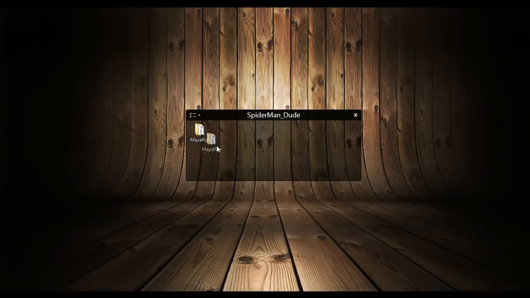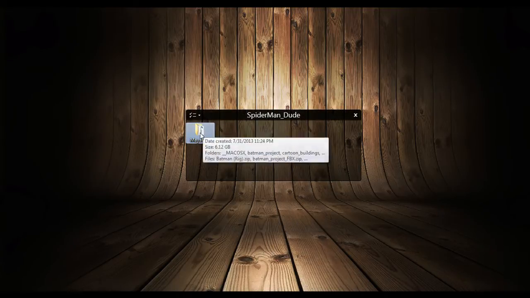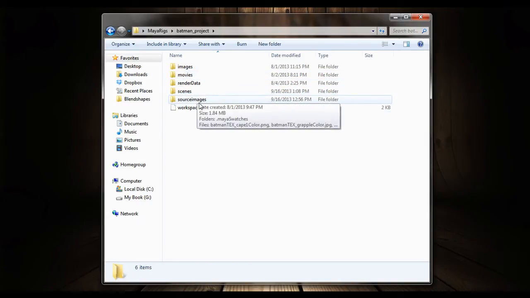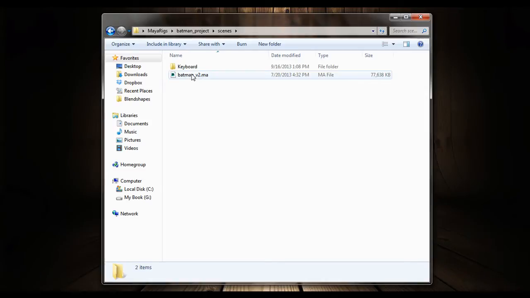You get a nice little folder here. You open it up and then you go, oh cool, I downloaded two rigs, the Batman one and the Spider-Man one. Now you go into the Batman one because you think Batman's cooler than Spider-Man. Don't tell me, that's your opinion. You go to scenes, you see the Batman rig right here.